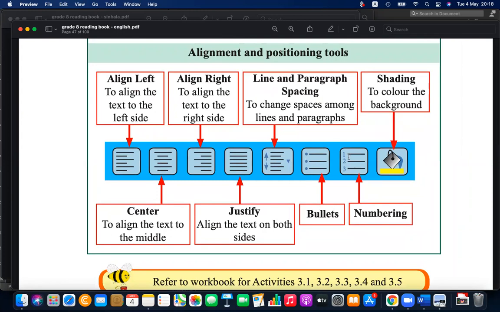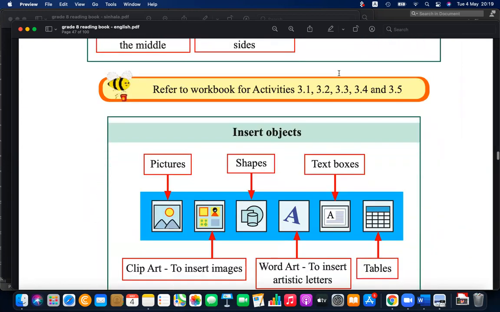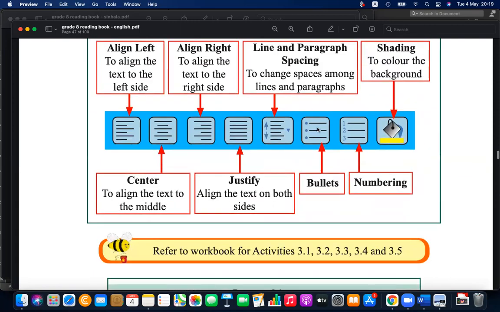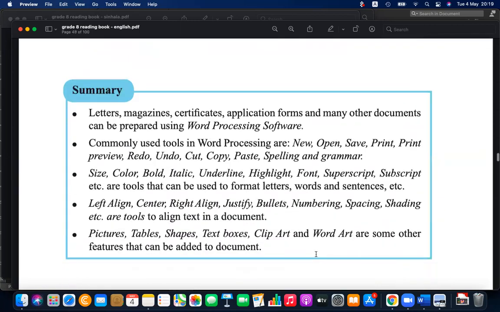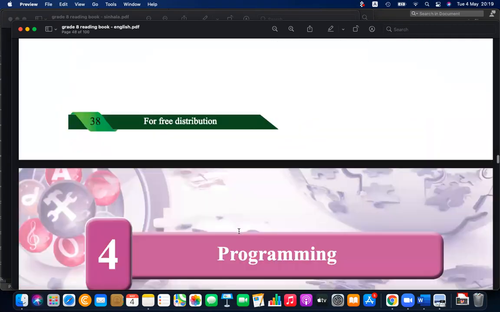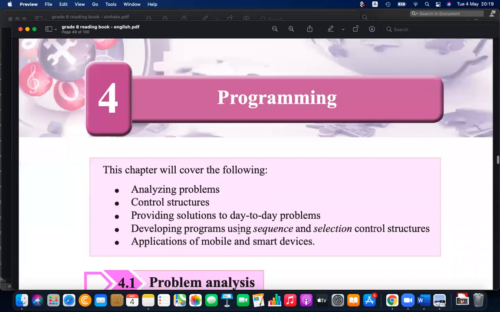Paragraph formatting, numbering, bullets. 1 2 3 4 5. Shapes and text boxes. Shapes also we have done. In the layouts, we have done this. Text box, word art, and this tree. So that's all. After that, the lesson is over. Right? And next day, we will be starting the programming lesson. So after finishing that remaining part, next we'll be starting that lesson.